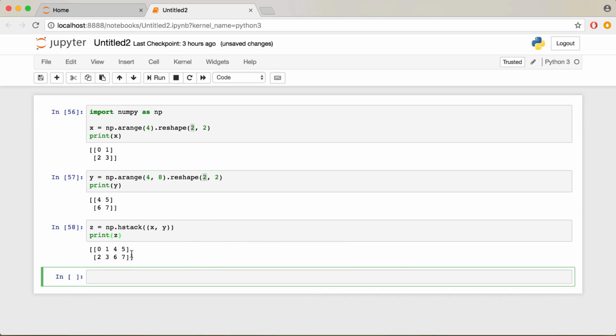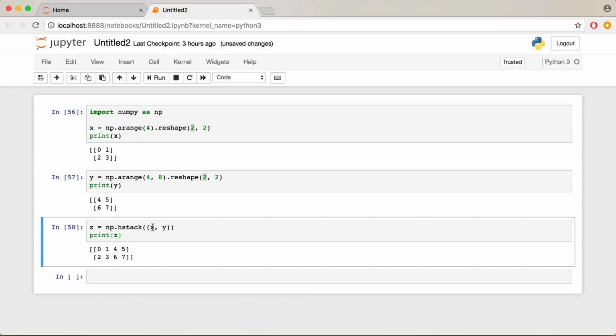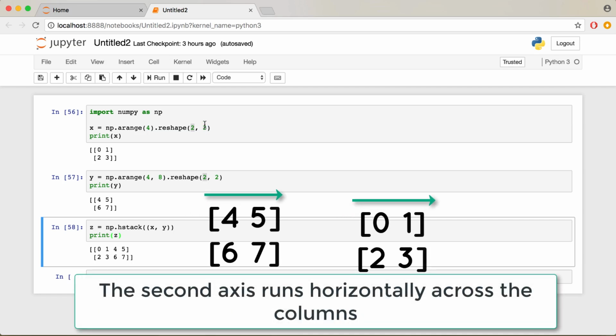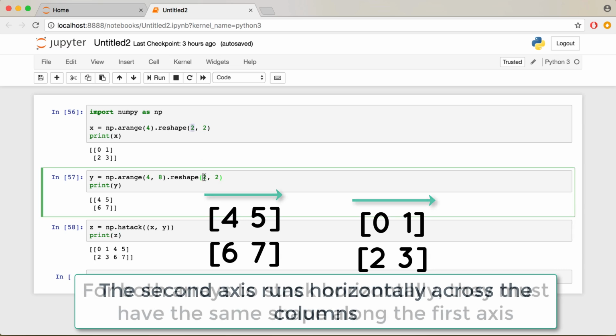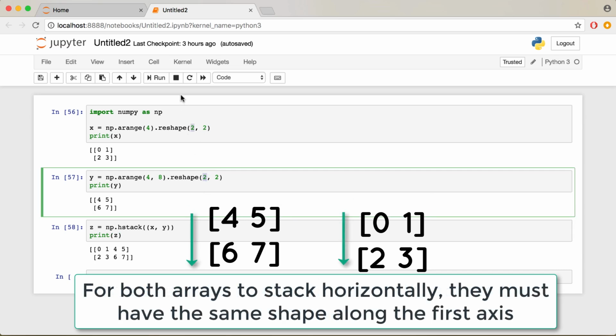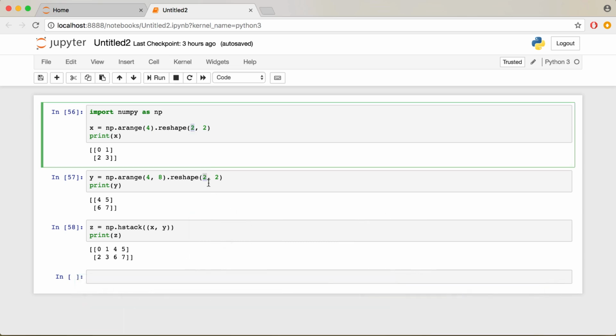The arrays being stacked horizontally must have the same shape, as we previously said, along all but the second axis, which runs horizontally across the columns. The first axis, which must be the same, runs vertically downwards across the rows. They must match for both arrays.